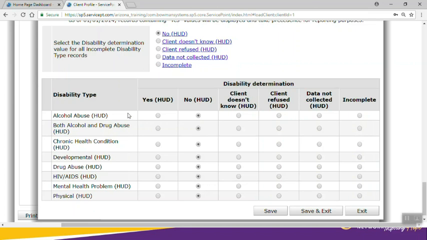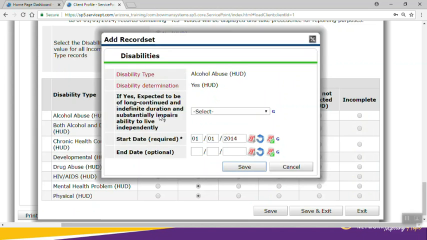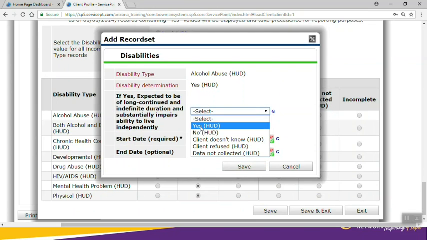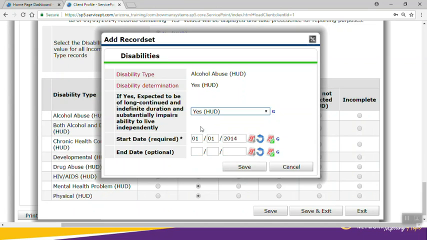Now if there was a situation in which you do have a disability being reported, we'll go and select alcohol in this case. We'll receive another pop-up to ask for additional information. I'll click yes here, and we'll see this pop-up here. The one question we'll complete on this portion is the question here. If yes, is it expected to be of long continued and indefinite duration and substantially impair the client's ability to live independently? We'll select yes or no accordingly. In other words, is this expected to be a long-term condition that affects their ability to live by themselves? Once we select an answer, we'll click Save.